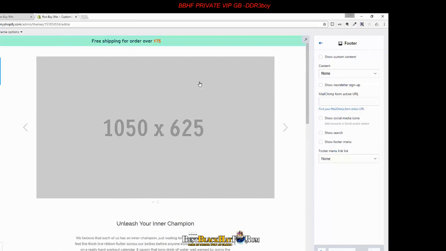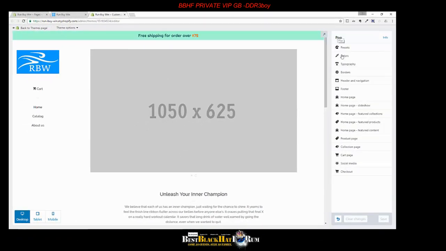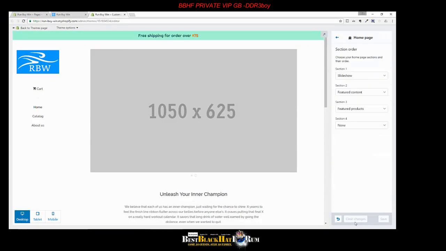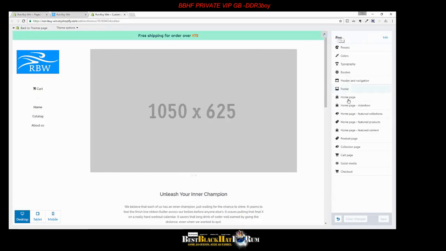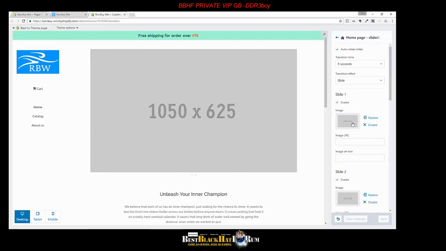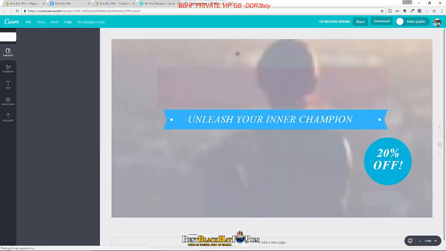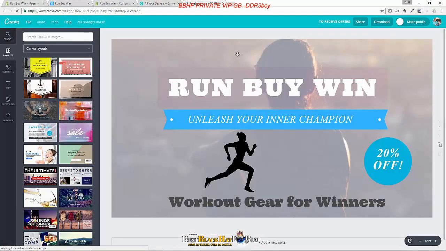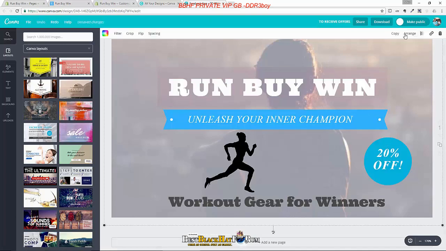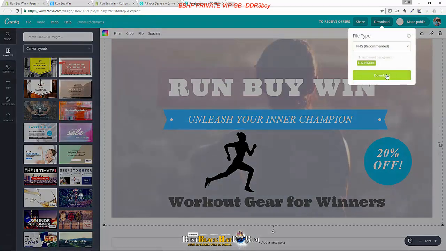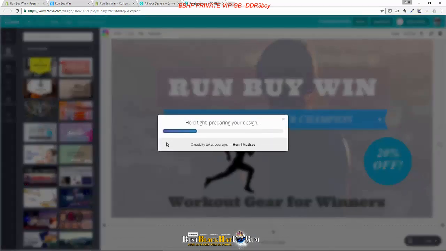So now we've got to really deal with this part here, okay? Because this is what I call the prime real estate in our store. We do want to go ahead and put some slides there. Let's say we have some pictures. So we click Homepage Slideshow. Now at this point, we could very easily put in an image here. I created something on Canva. I talked about Canva before with you guys. I call it Photoshop for Dummies. It's just a really easy way of being able to design anything. And I just put this together, Run by Win, Unleash Your Inner Champion. So I'm going to go ahead and download this because we're going to put this on our Shopify store.